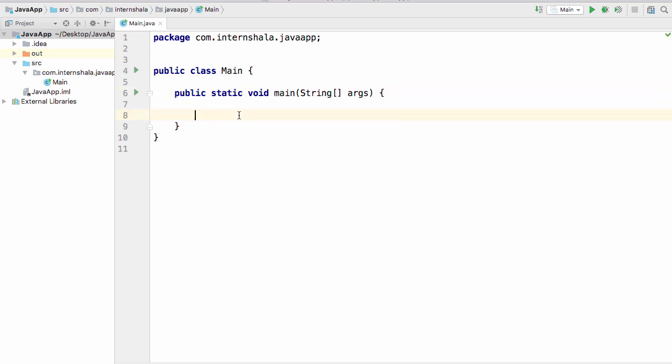Within the main function, suppose I give you a problem statement to write a program to find out the odd numbers between 1 to 4. That is, the range of numbers is 1, 2, 3 and 4. Within the 4 numbers, you have to identify which are odd numbers. As a beginner, our first approach will be to use the if-else conditional statement.